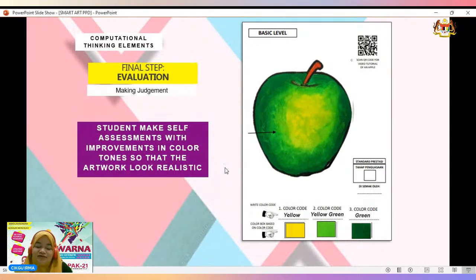Last one, evaluation: the student makes a judgment. The student makes a self-assessment with improvement in color tone so that the artwork looks realistic. In order for the student to color an apple realistically, they have to use at least three tones. This is the formula, three tones. If you don't use three tones, it's not going to work.